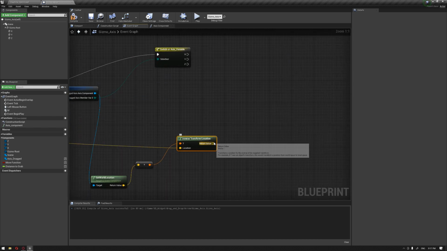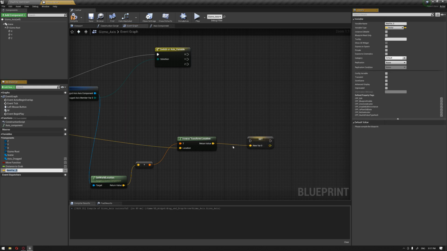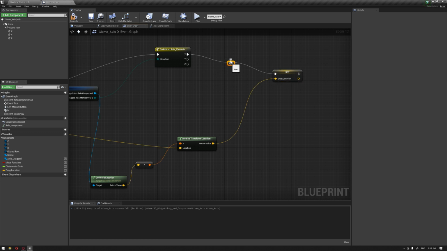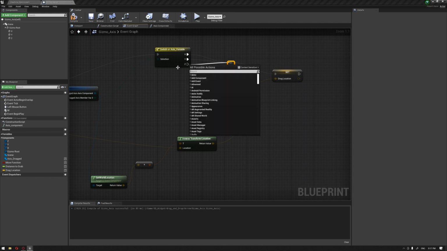And we're gonna create a variable, promote this to a variable, and we're gonna call this, for example, drag location. And this is where we're gonna connect our 3D arrows by creating also a route, and we're gonna connect the 3 of them to this variable.